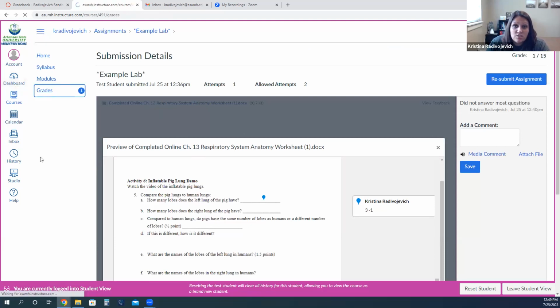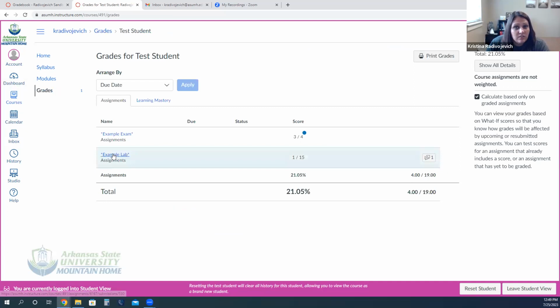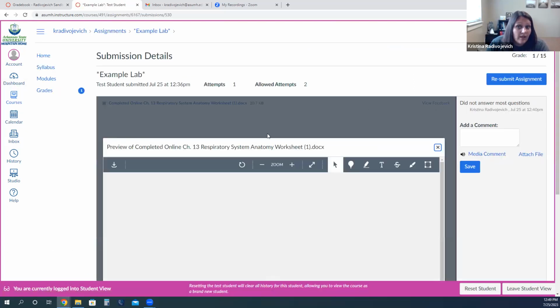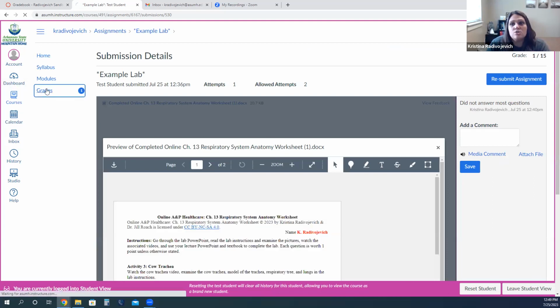Go back to the grade section again. The way to get to that, click on the name of the assignment that you completed and then click feedback, and that'll get you to that location.